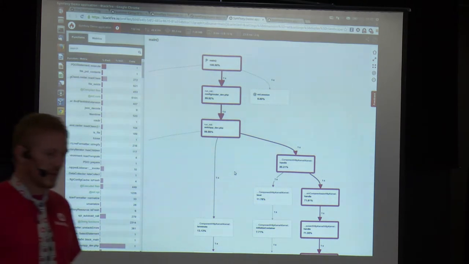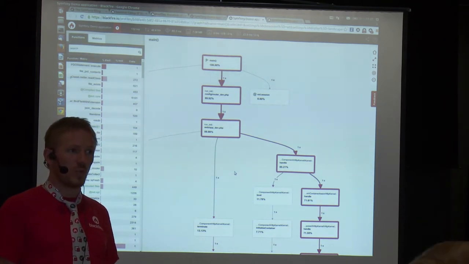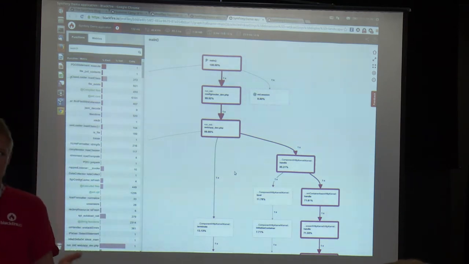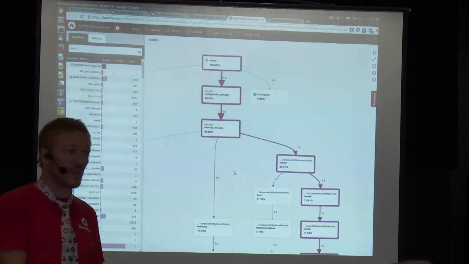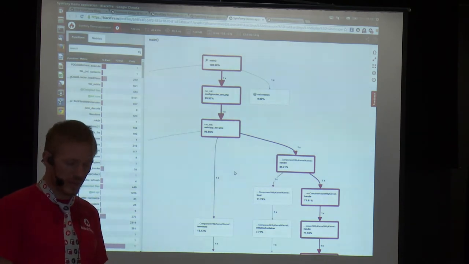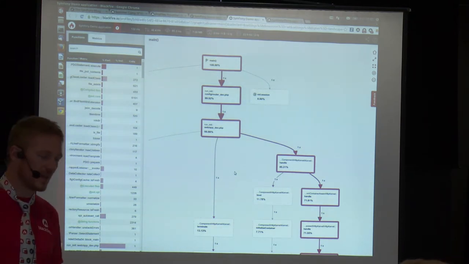Because quite often, when you look at the graph, you will have questions. You'll say, what? I don't understand this part of the application. I don't understand this part of the call. And these are the kind of questions that may have performance issues behind them.